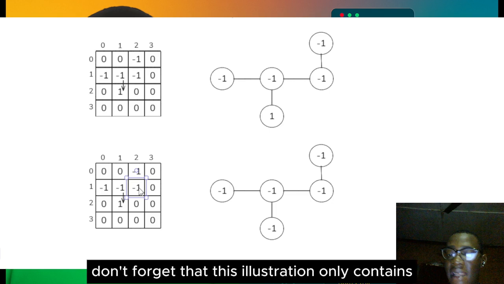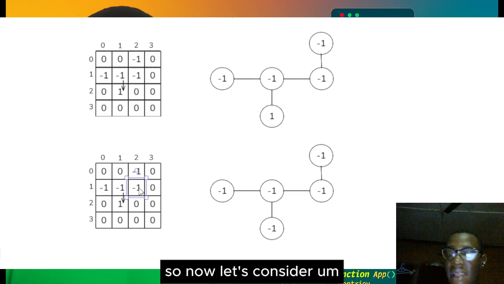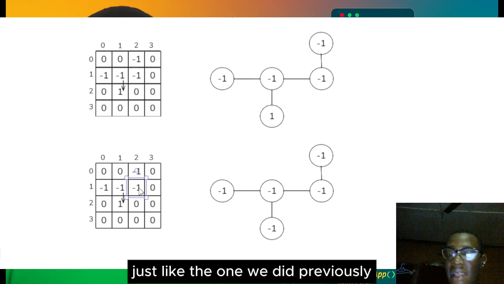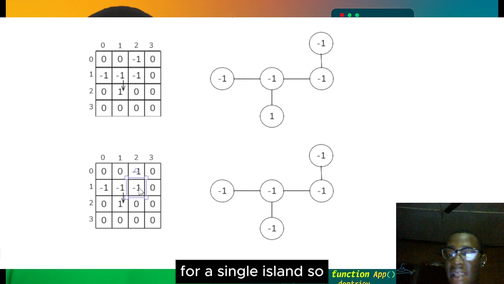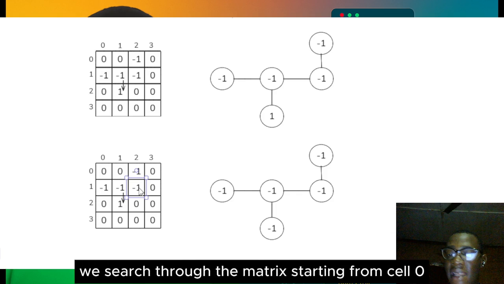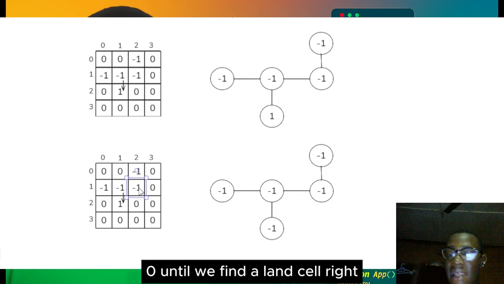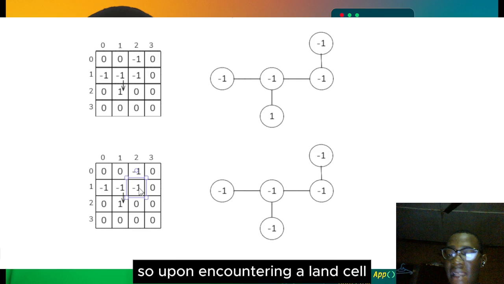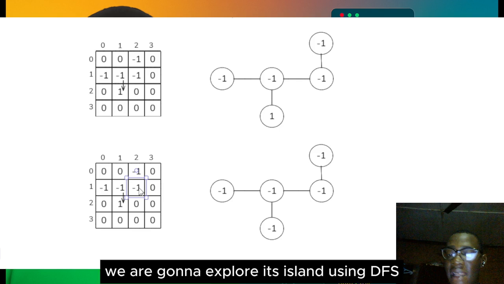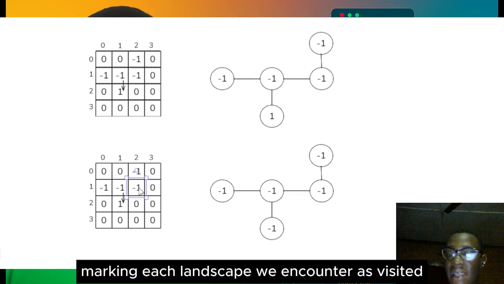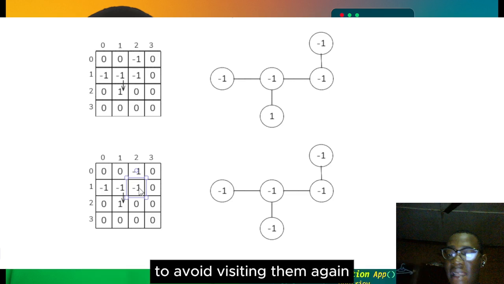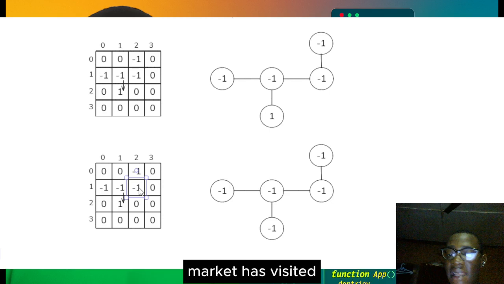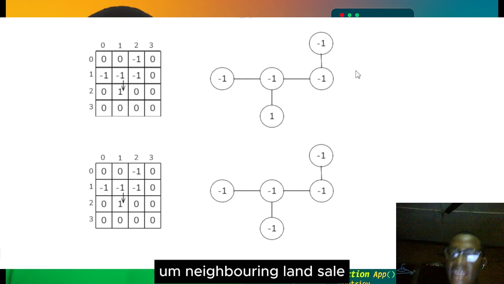Don't forget that this illustration only contains a single island, right? So now let's consider a matrix that contains multiple islands. We're going to be doing similar things to what we did previously for a single island. First of all, we search through the matrix starting from cell 0,0 until we find a land cell, right? Upon encountering a land cell, we are gonna explore its island using DFS, marking each land cell we encounter as visited to avoid visiting them again, just like we did repeatedly here.